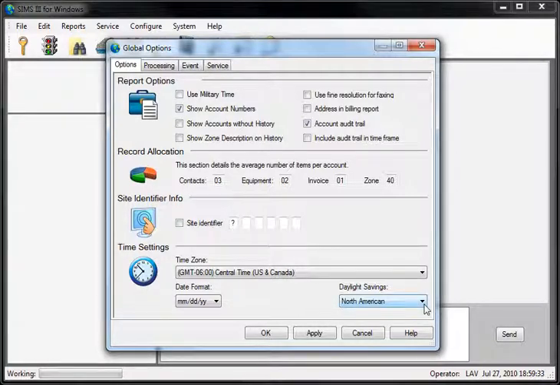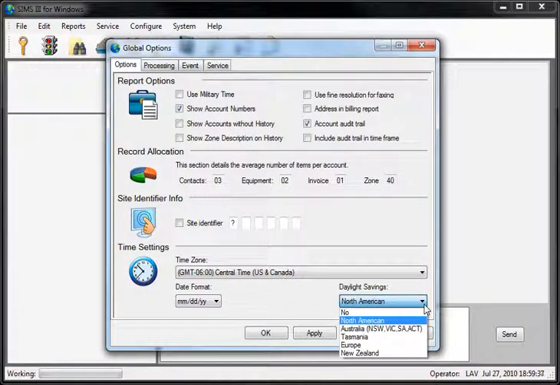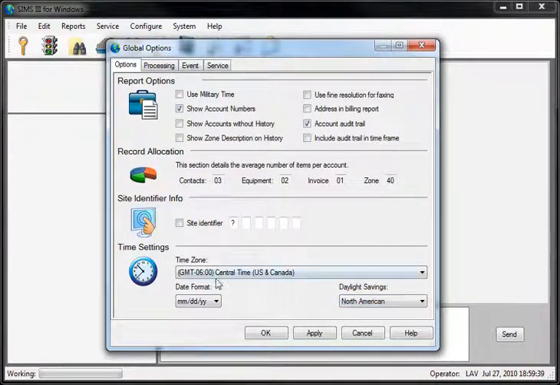Here's also where you can set the daylight savings time for the particular central station position, as well as the time zone. Setting the time zone in the central station and the base accounts along with the daylight savings time will allow you to create offsets for local times for reports and so forth.